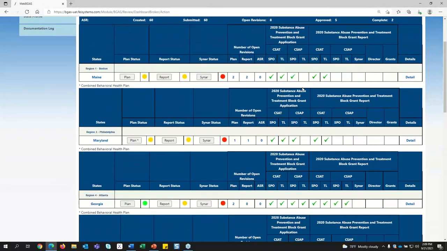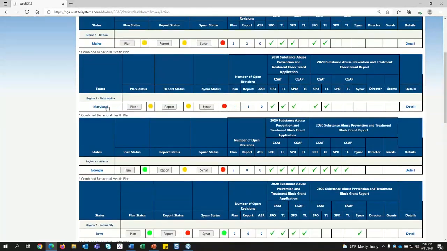All right. So here you can see the first thing I want to point out, you'll notice here for Maryland that when their plan opened, they have a little asterisk next to the plan. That means that Maryland has a combined mental health and substance abuse application. They're doing both at the same time. Where you'll notice here that Maine and Georgia, they don't. They only have a substance abuse application. So that's what that little asterisk means.